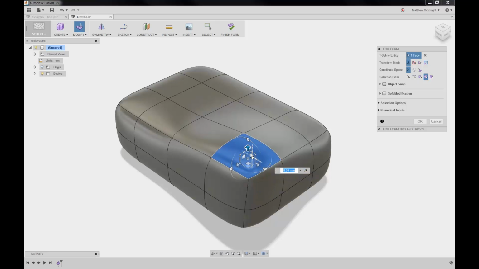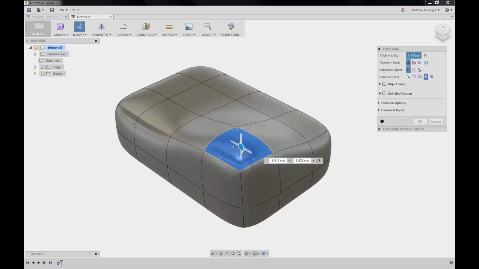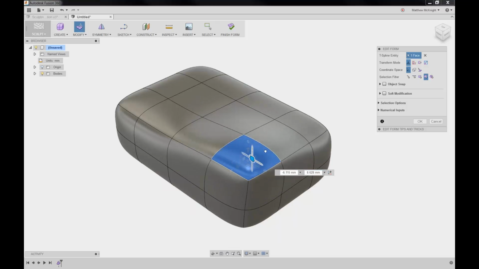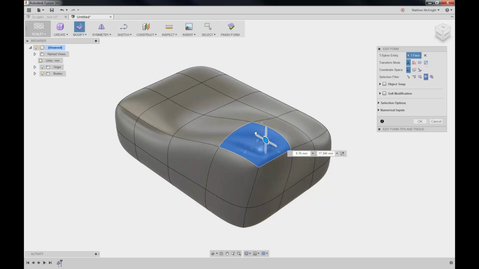Further to that, we can then say move the face along a plane. So rather than it being in one dimension, we can actually move it across 2 dimensions. So I can move this, in this case, up and to the right.